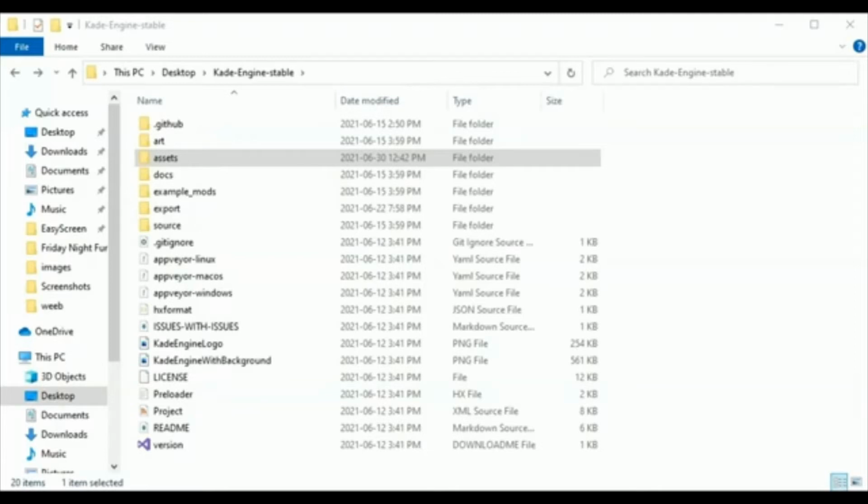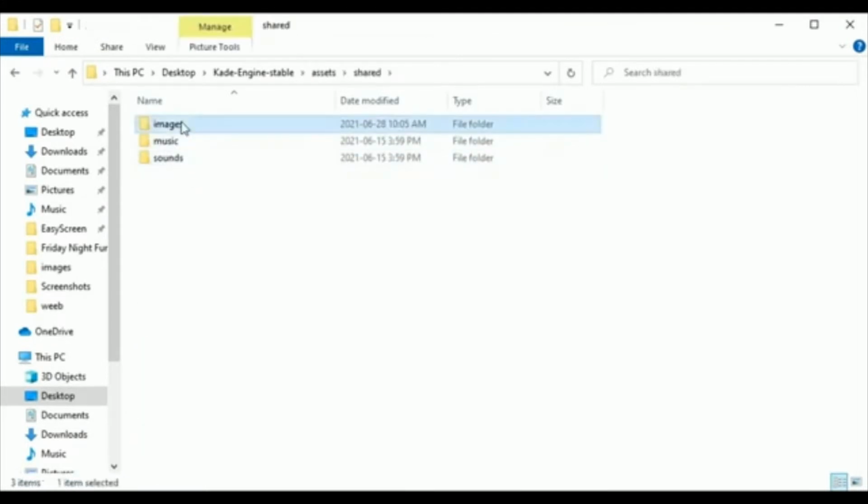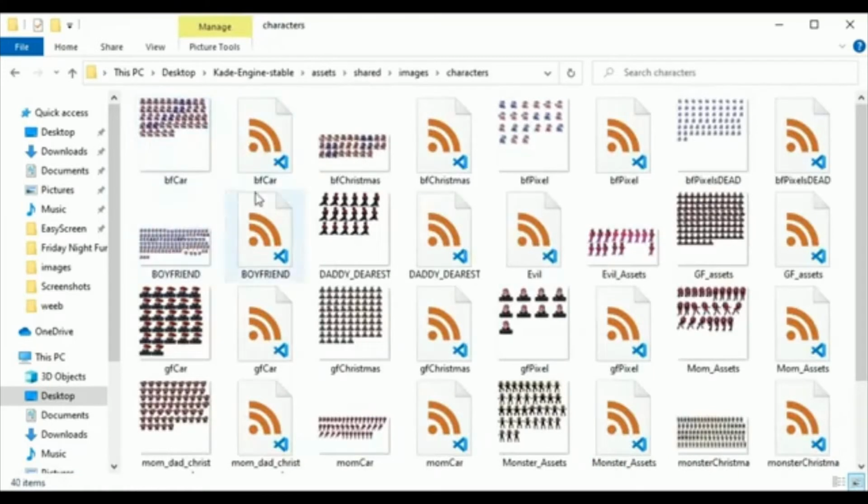Okay, so I don't know if this is very obvious, but I had some trouble with this when I first started modding with this. So this is the Kade Engine stable, and if we go right here, of course, if you didn't notice, if you try to replace a sprite like in this one, it doesn't do anything.